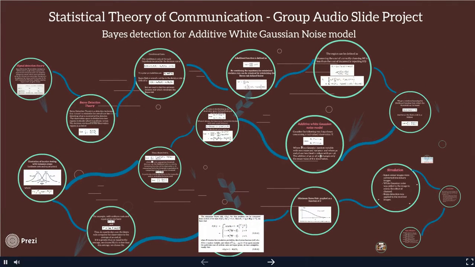Hello. This is the STC audio slide presentation presenting the topic, Bayes detection for additive white Gaussian noise model.